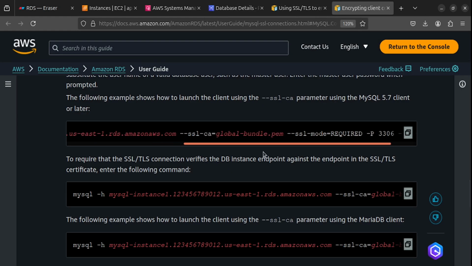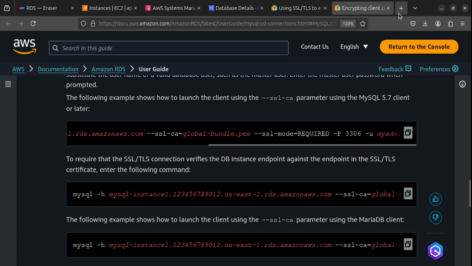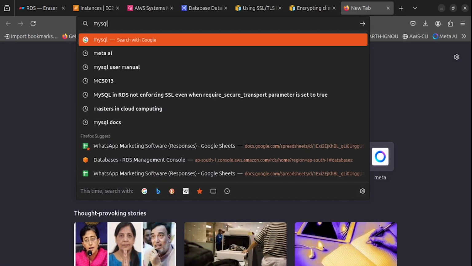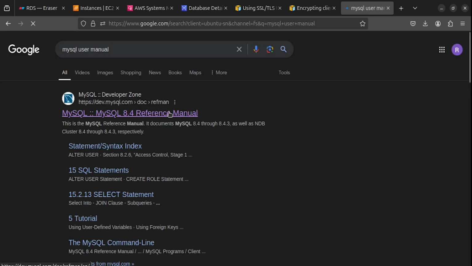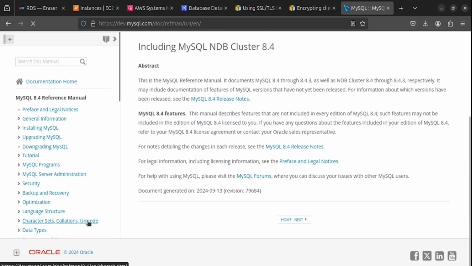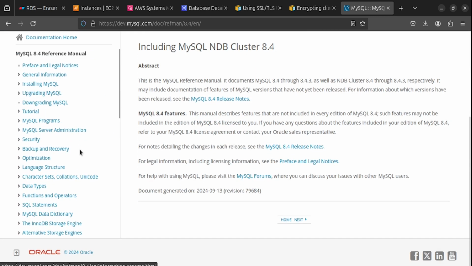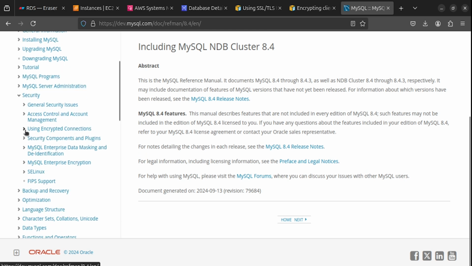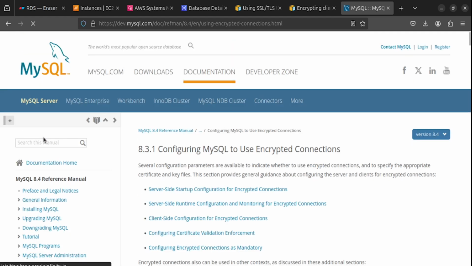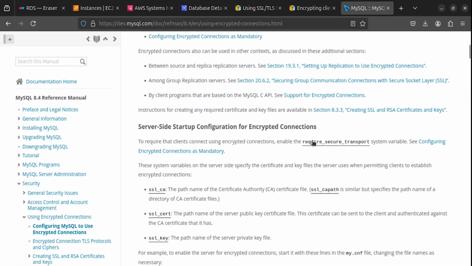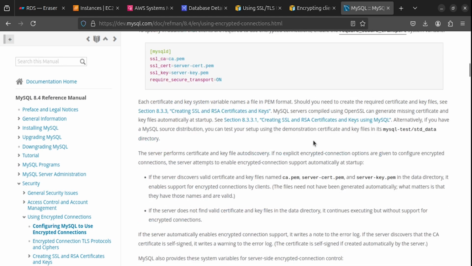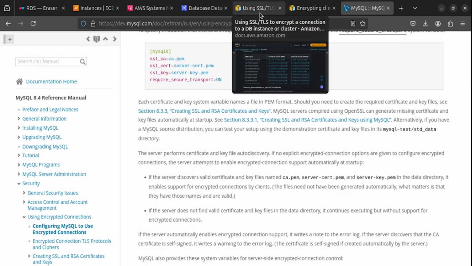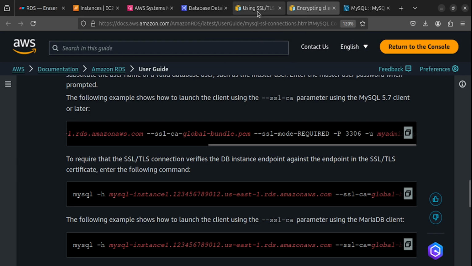Okay, before executing these commands with SSL mode, I will open the MySQL official user manual. So we need to go to Security, then Using Encrypted Connections, and Configure MySQL to Use Encrypted Connections. The encrypted connection or the certificate is already configured for our RDS instance. If you remember, let me just show you where it is already configured.